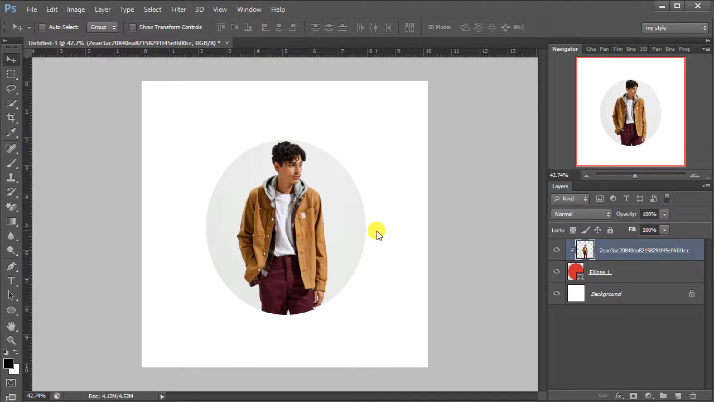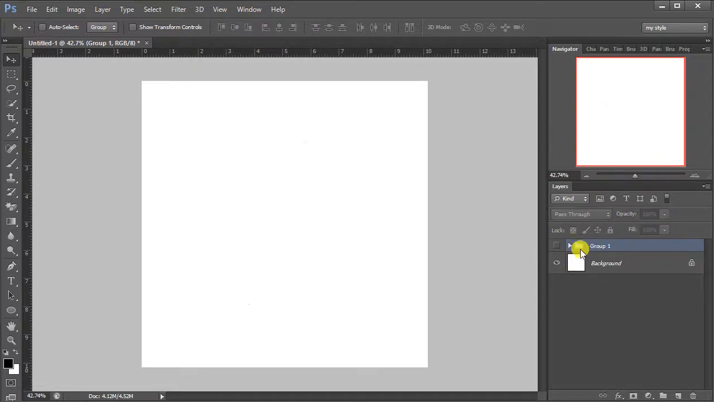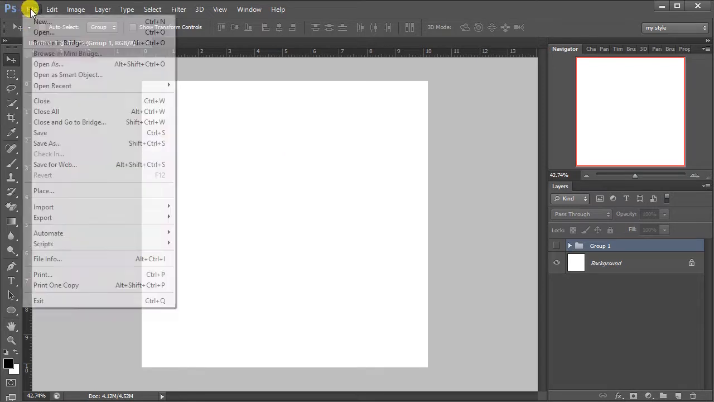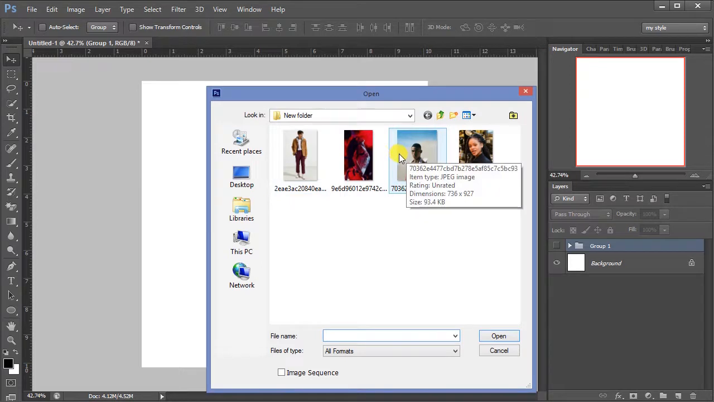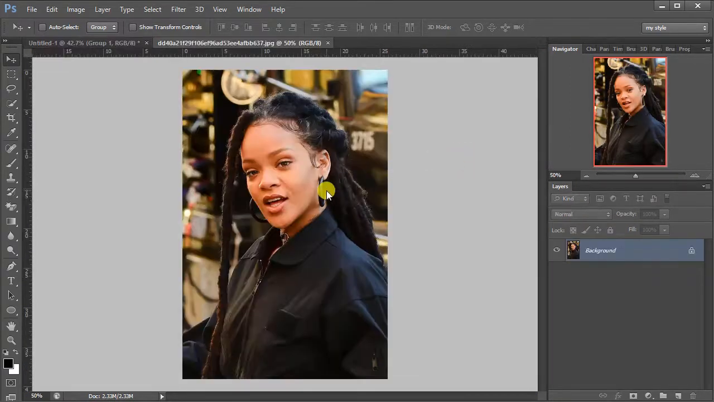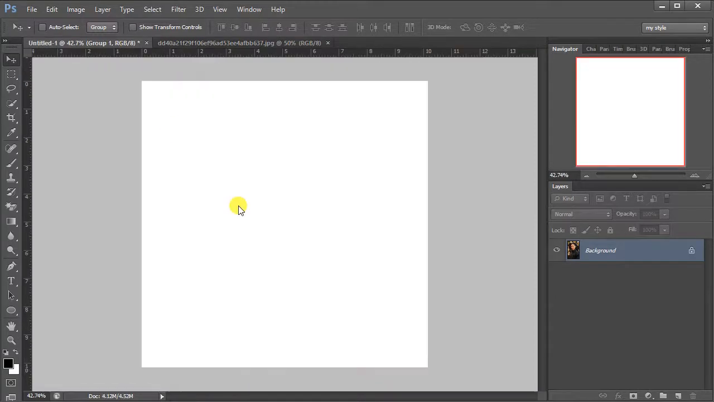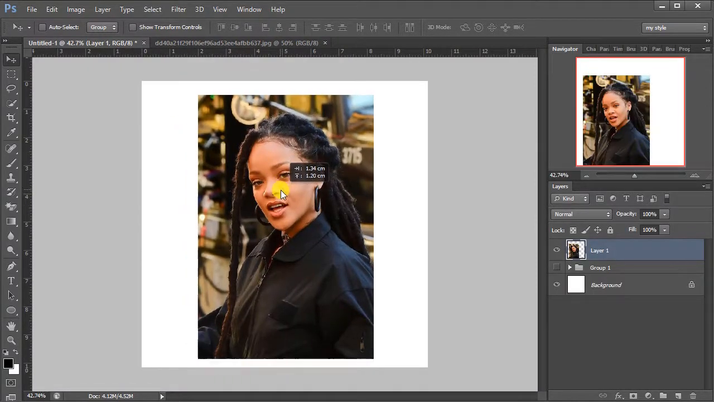So let me group this and hide it. This is the first one. Right now let's look at the other step. For the other step, I would like to bring in the picture first. Let's say this picture of Rihanna. Sorry, let me move it into the work area. So this is a picture, right?